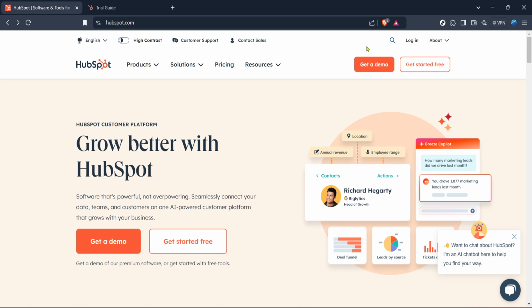Now, if you haven't already logged in, we'll need to do that first. You'll see a login button, click on it. Enter your credentials to gain access to your HubSpot account. If you don't have an account yet, it might be a good time to sign up. However, assuming you're all set with logging in, let's move on.